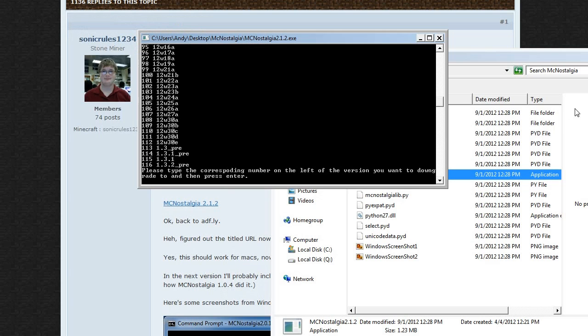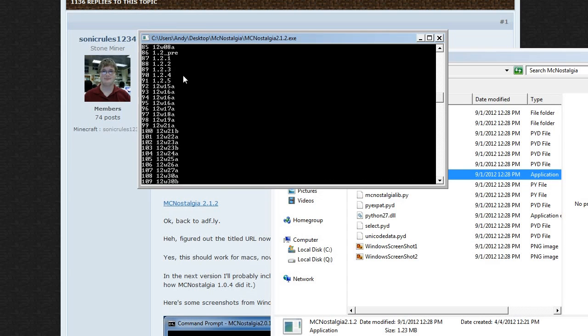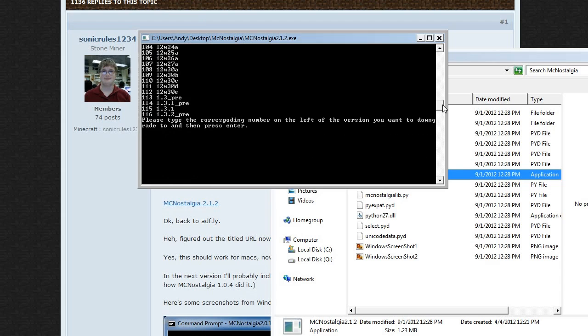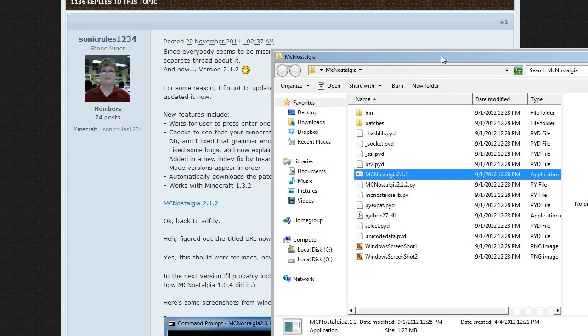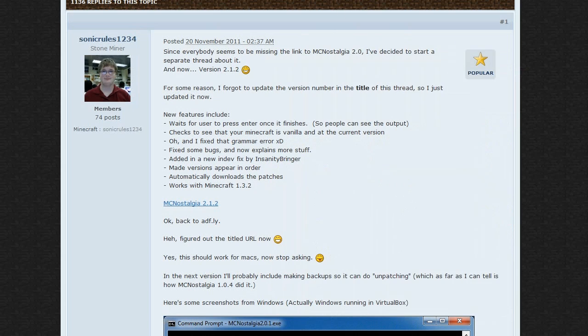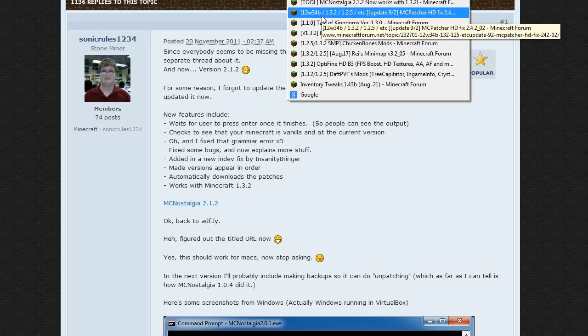Hit enter. It gives you all of the previous versions of Minecraft. The one you're looking for is right here, 91, 1.2.5. So you'll go down here, you'll hit 91, and you'll press enter. I've already done this, so I'm not going to do it again. It will then automatically downgrade your version of Minecraft to 1.2.5. So whenever you're grabbing any of these mods, make sure you get the version for 1.2.5.